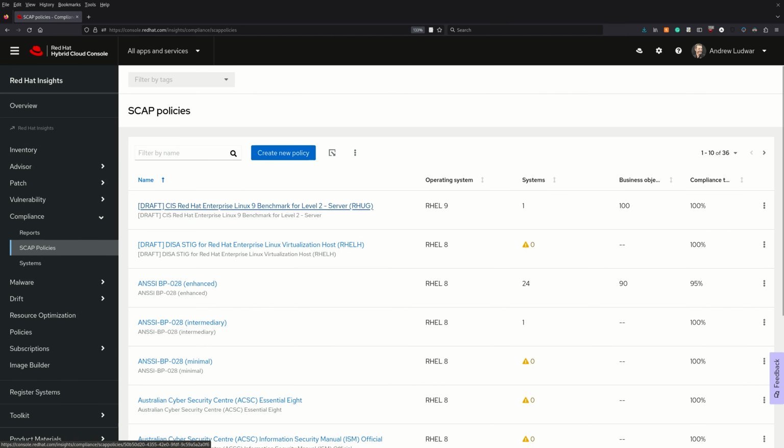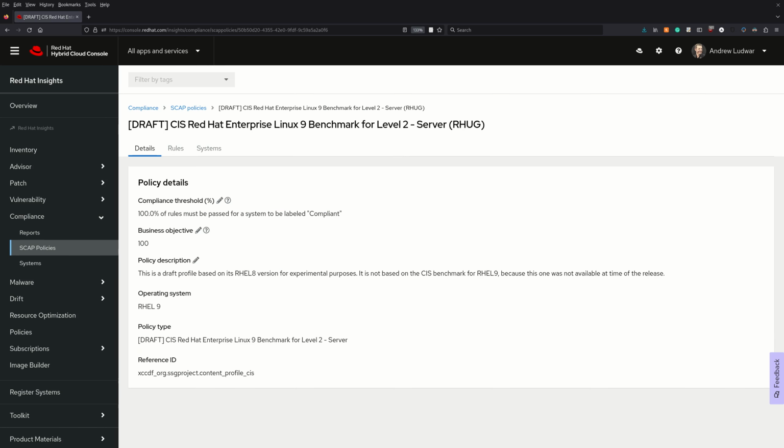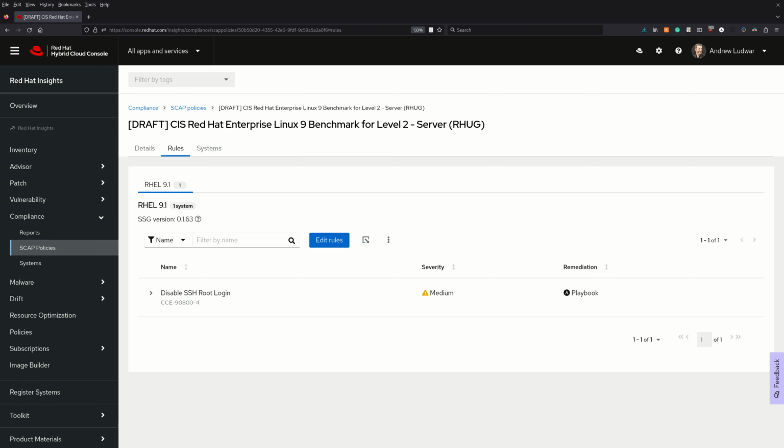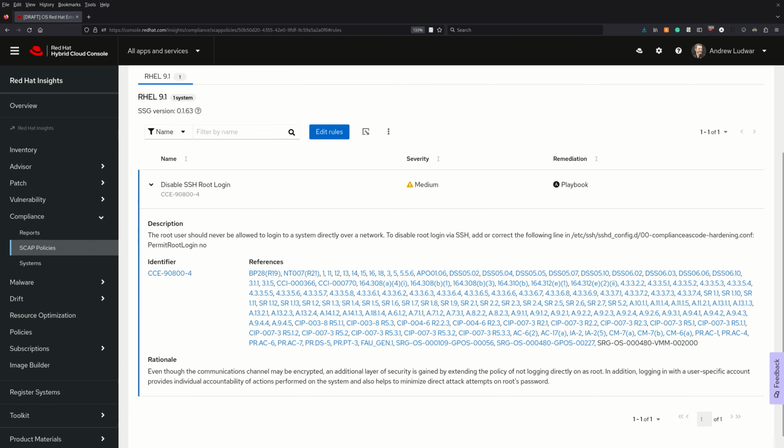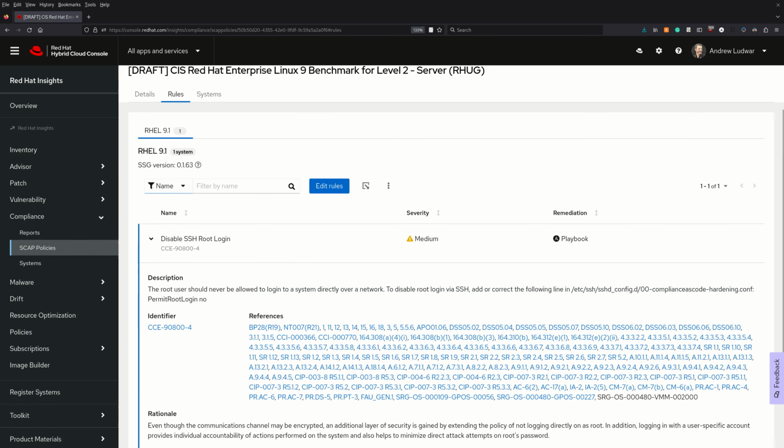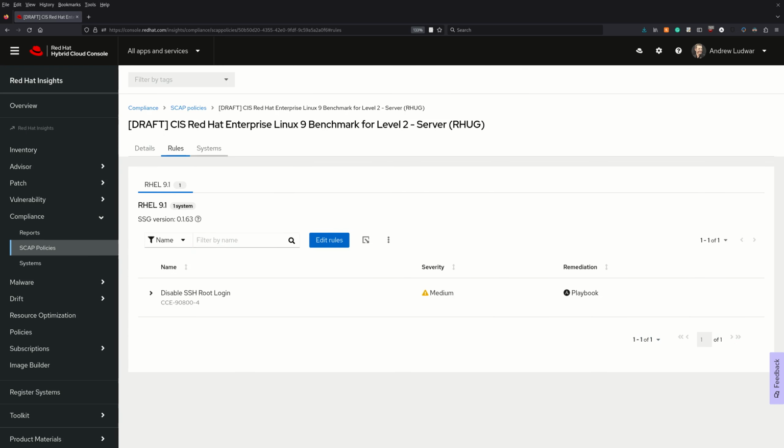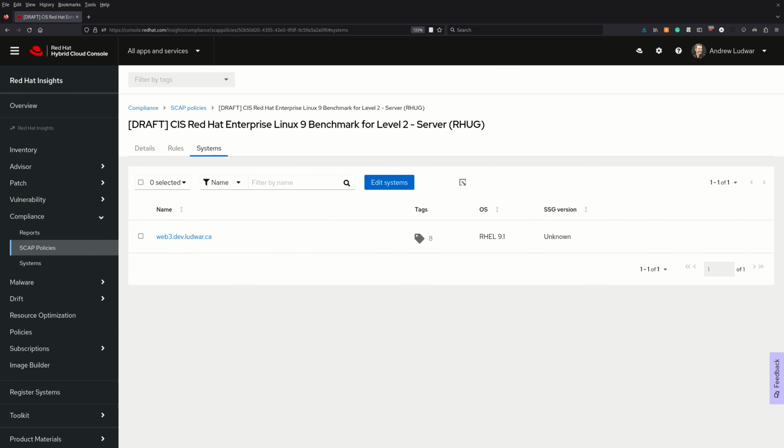So now that that policy is finished being created, we see it at the top here. And as we click into it, we'll see some of the similar fields in the Details tab, as well as the rules. And this is the same rule that we were using in the other examples for disabling the SSH root login. And we'll see the systems that we've associated with that, and we can edit that here as well. So very simple, just a few steps in Red Hat Insights to have this policy created.